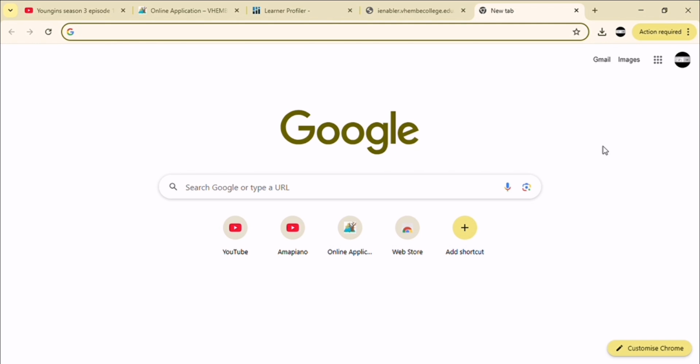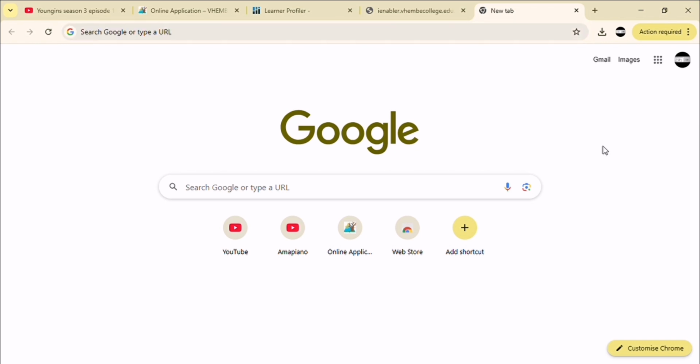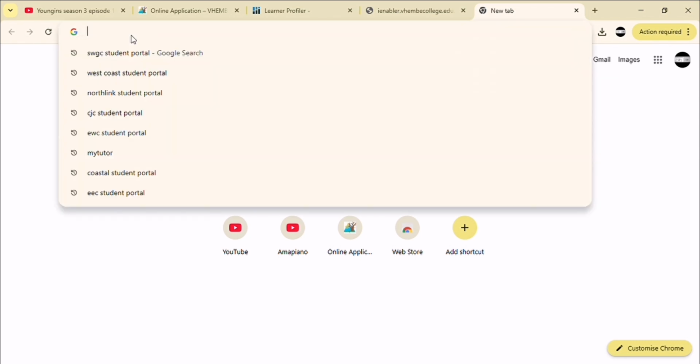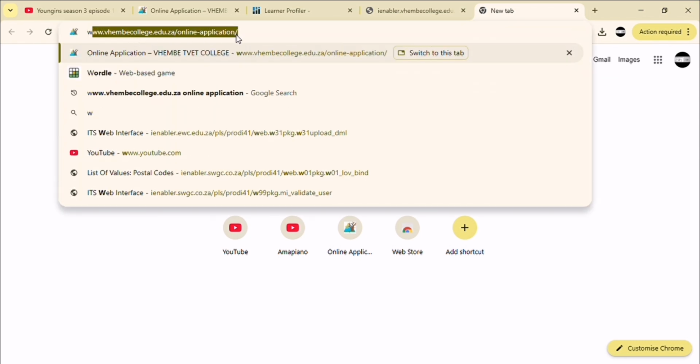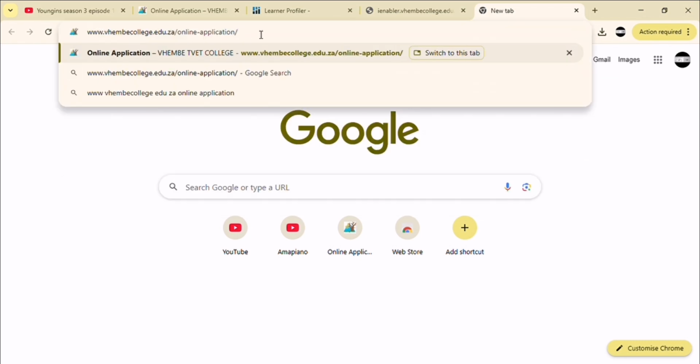So first thing you're gonna do guys, you're gonna open your internet browser. It can either be Chrome or Google, and then when you get there guys, you're gonna open your search tab, and then when you get to your search tab, you're gonna type www.vhembecollege.edu.za, as you can see on my screen guys. And then after typing this link, that's when you're gonna click on it.